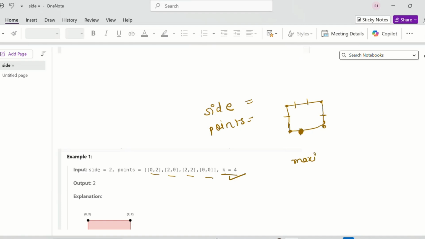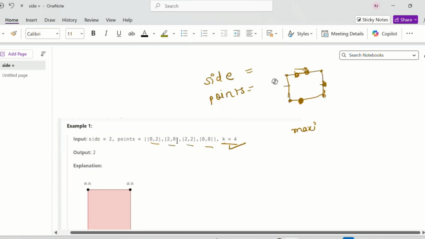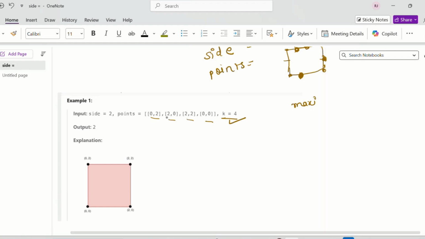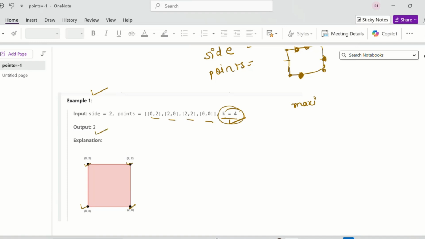Suppose we have selected 4 points like 1, 2, 3, 4. So we need to maximize the minimum distance for these 4 points. If we see in this example, we have given side 2 and points is given. These 4 are the points, and we need to select any 4 points in the points array so that we can maximize the minimum distance. There are 4 points only and we need to select 4 points, so we need to select all the 4 points.